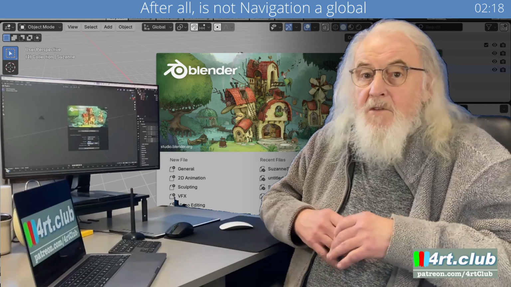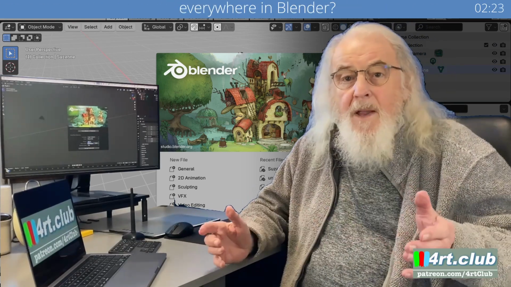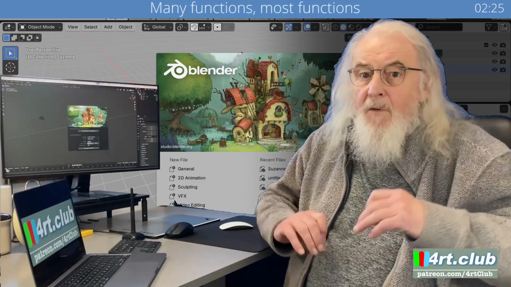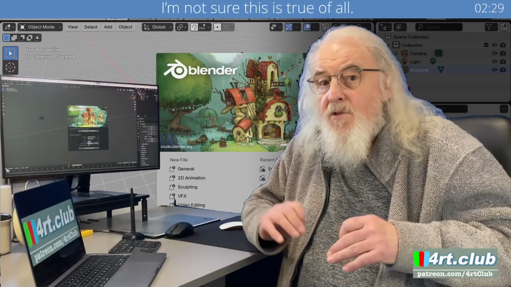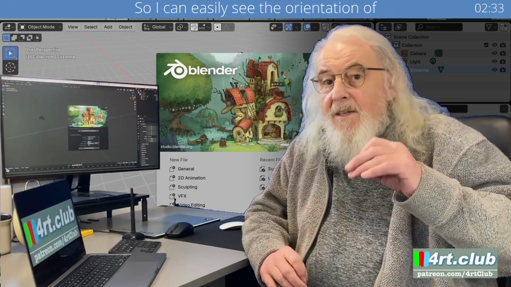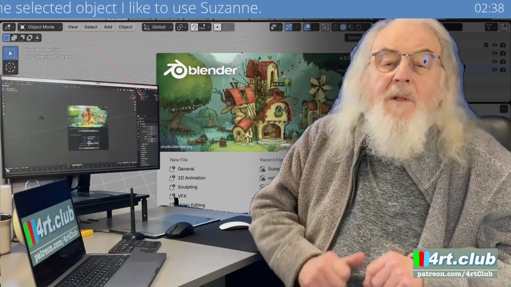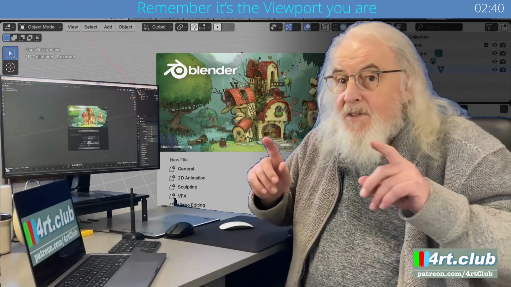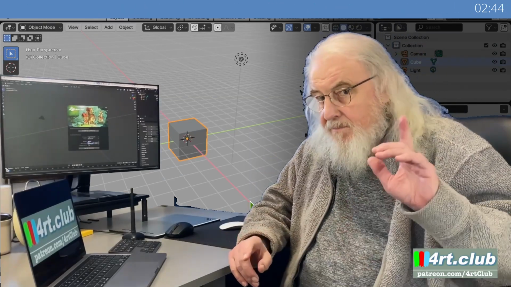After all, is not navigation global, a function working the same everywhere in Blender? Many functions, most functions are the same. I'm not sure it's true of all. So I can easily see the orientation of the selected object, I like to use Suzanne. Remember, it's the viewport you are navigating, not the objects.